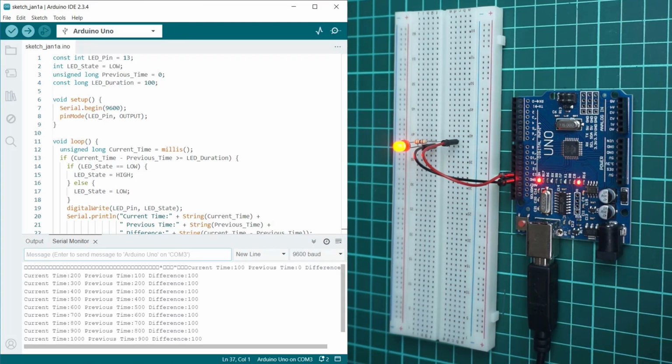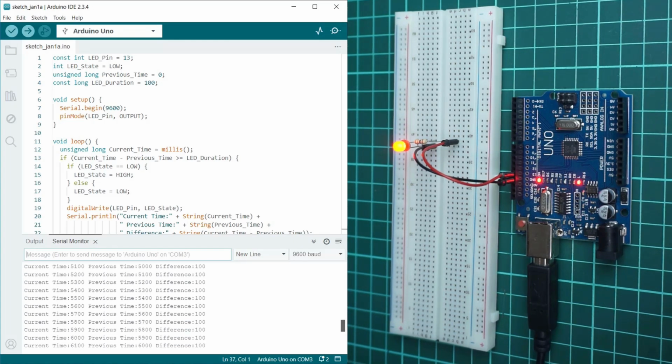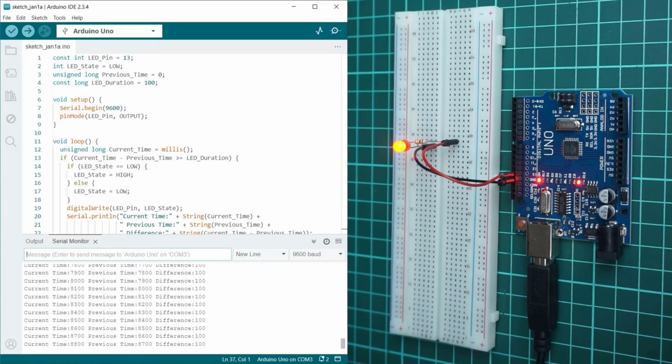As you can see, the value of the currentTime variable is displayed on the screen based on the value returned by the millis function. The value of the previousTime variable also tracks each LED state check and is displayed accordingly. We can see that the difference between them is 100 milliseconds. Thus, we have verified our program by printing the data to the serial monitor.